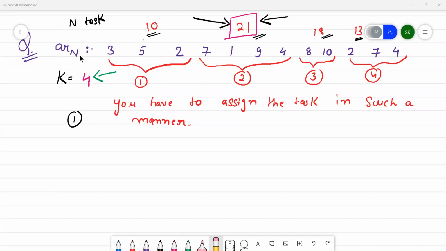Did you understand that you have been given an array of tasks, and this is the time needed to perform each task? You have been given k, the number of workers. I also told you that every worker can only perform continuous tasks, that is, there should not be any break in between. The main task of this program is that you have to do the complete work in the minimum time.